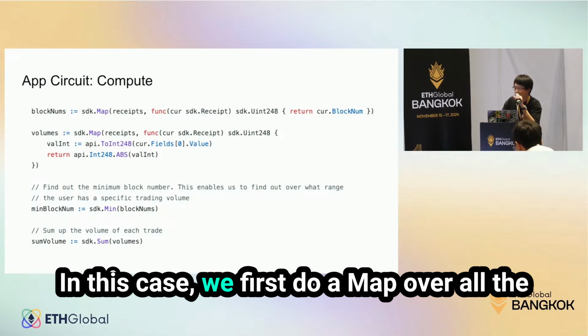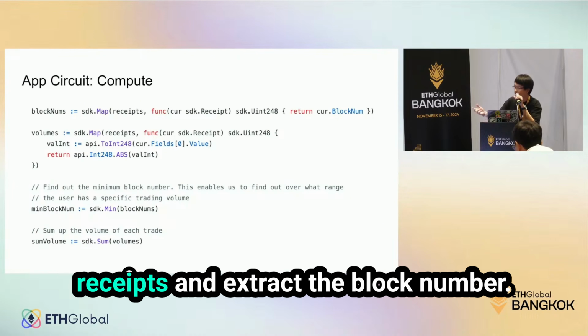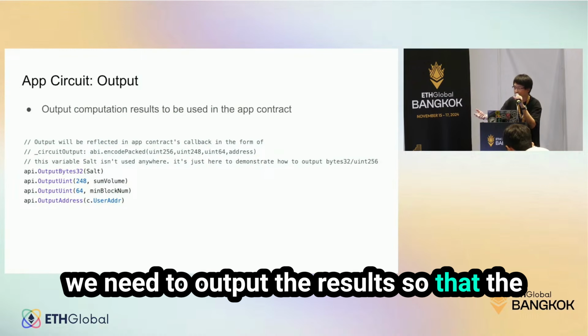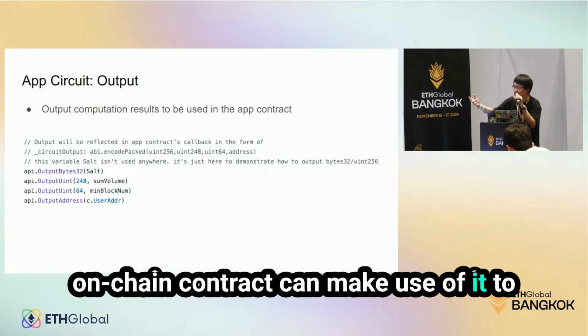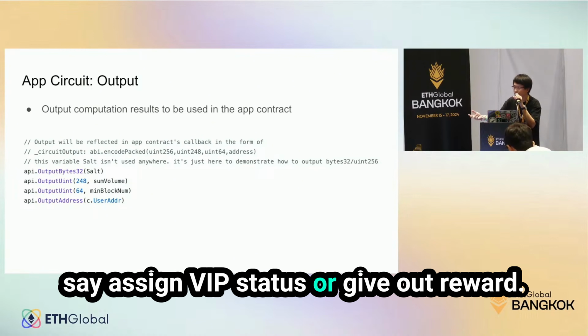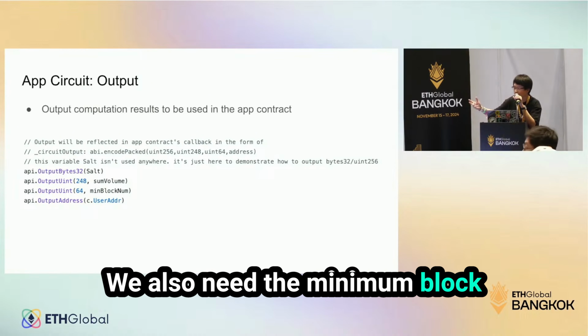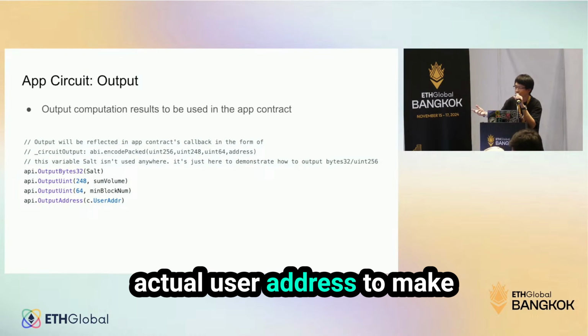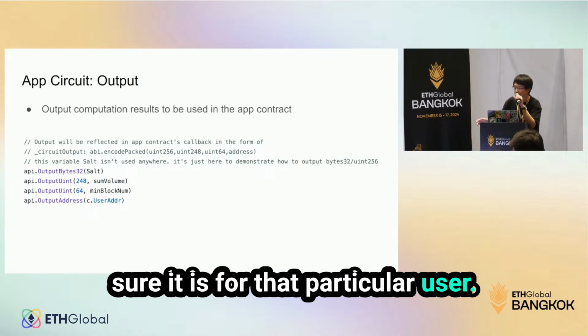So in this case, we first do a map over all the receipts and extract the block number. And once we have the computation done, we need to output the results so that the on-chain contract can make use of it to, say, assign VIP status or give out a reward. We also need the minimum block number for the on-chain verification. And we also need to output the actual user address to make sure it is for that particular user.